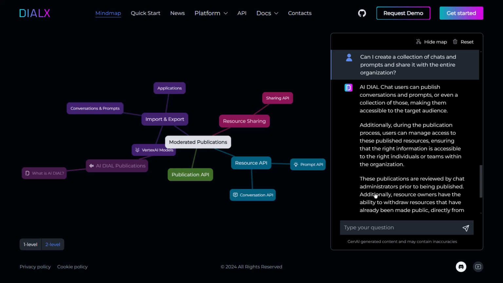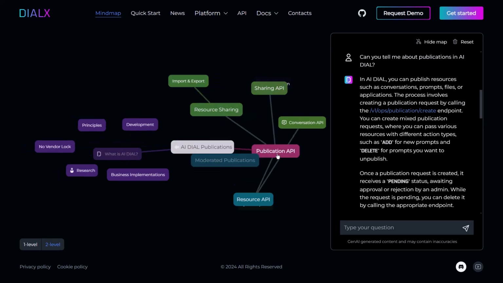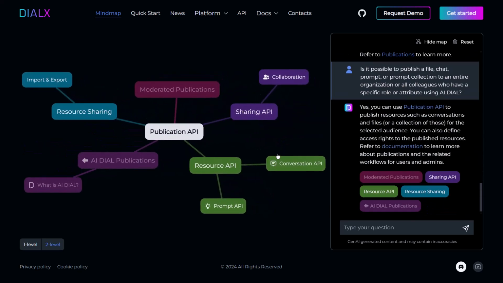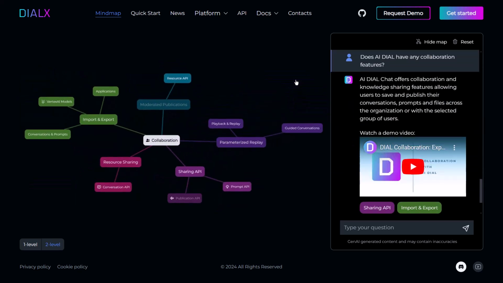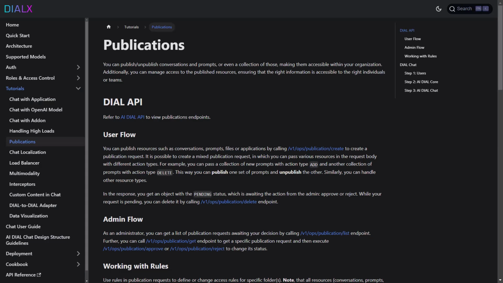The publication process involves sending a publication request, which is then reviewed and either approved or declined by an administrator. Once approved, the published resources become available to the target audience. Resource owners also have the ability to unpublish resources if needed. Publications can also support detailed version history, allowing users to update existing publications without overwriting them.